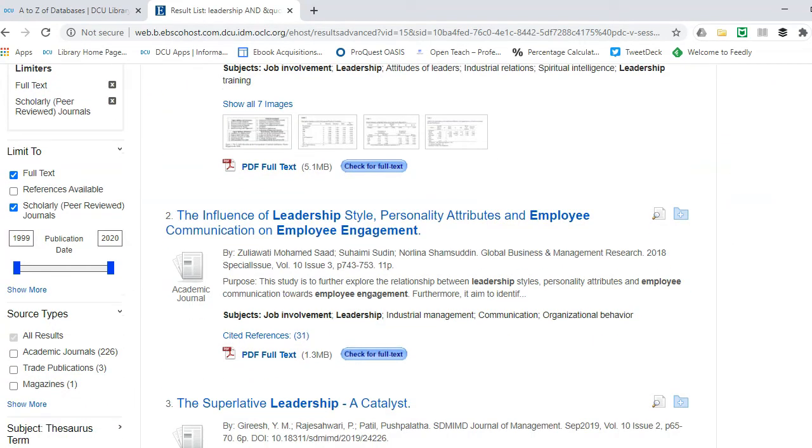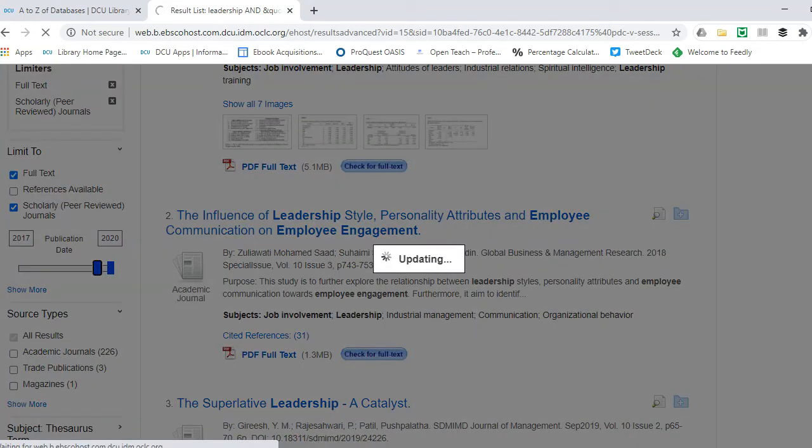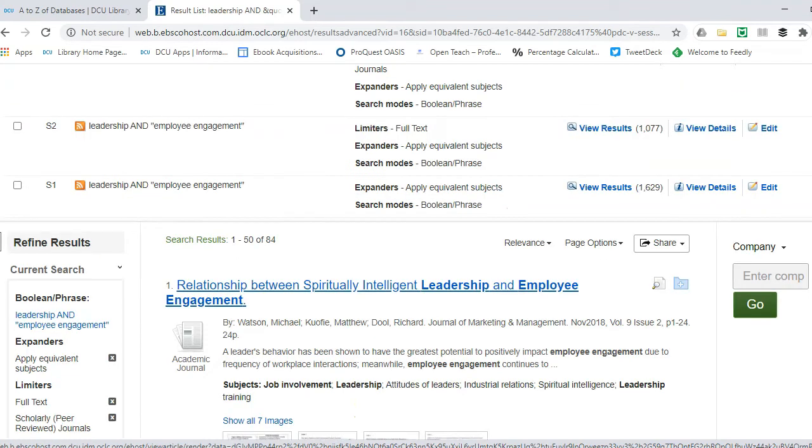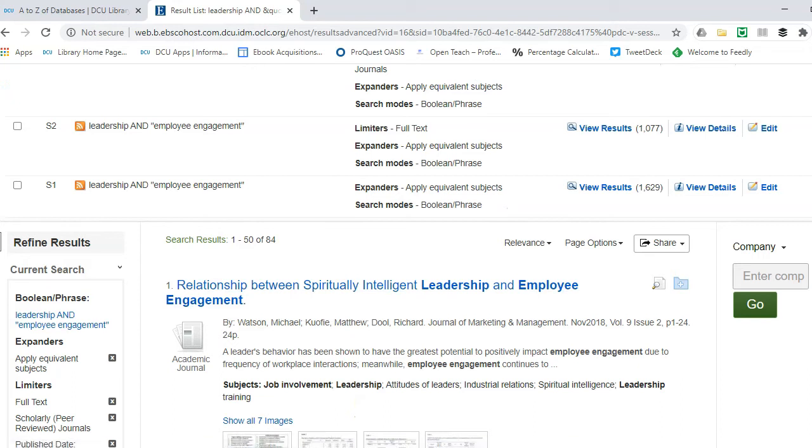We also have a publication date here. So you have the option to drag the slider. So you might say you only want results from, say, the last 3 years, which again is perfectly fine. Just be aware that if you do this, you are obviously removing older material which might be highly relevant as well. So always bear in mind that you might want to have a look initially at all of the results without refining the date. And then if you want to refine that at a later stage, you can. So we now have 84 results.